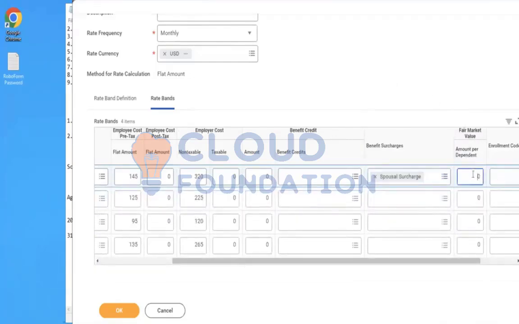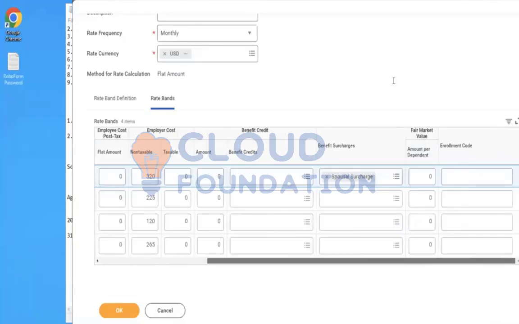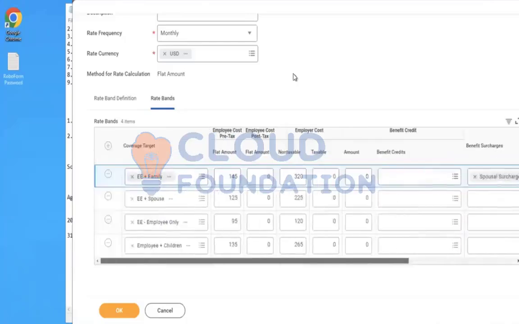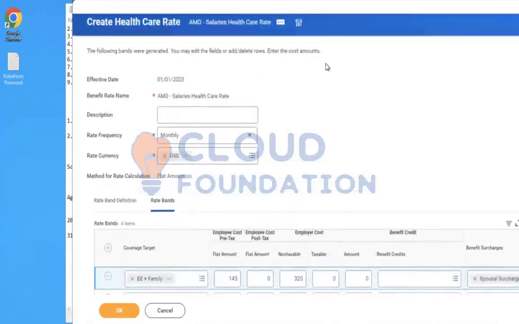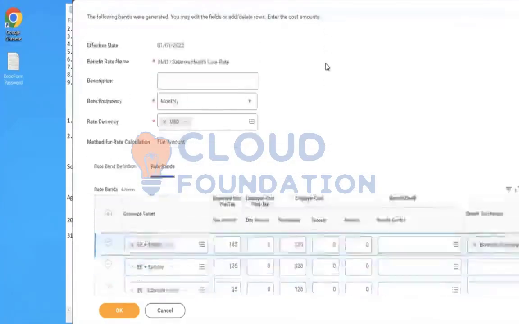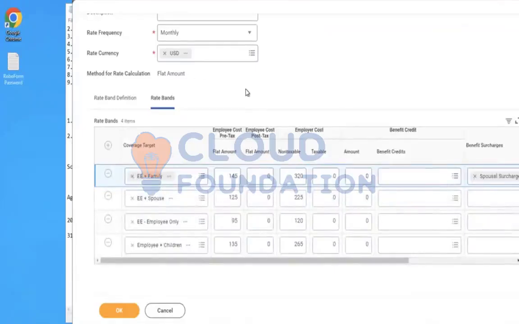So we'll give $30. This is not required here, only the amount will be there. Credits and this one again I will explain in detail, these fields. So we have created our healthcare rate bands. Any questions here?